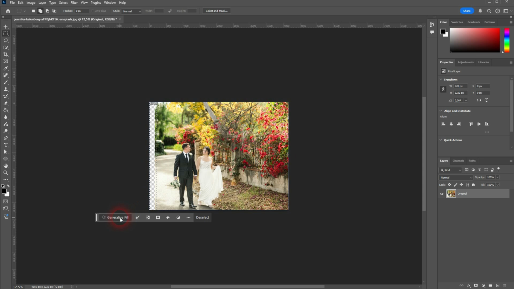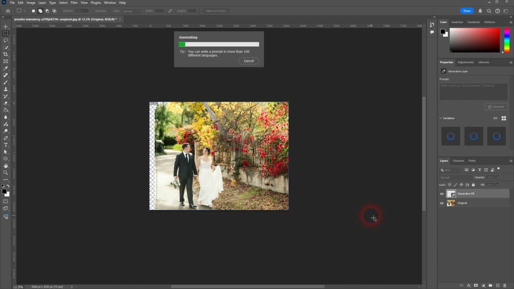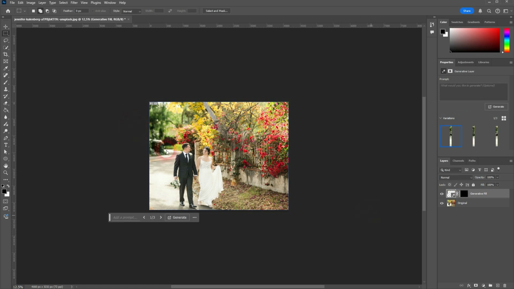And then you have your contextual text bar right here. Click on generate, leave the prompt empty, generate it, and then Photoshop should fill this area according to the entire image, and that should fit. Alright, here are our generated results. As always, 3 variations to pick from, and you can see they fit the image quite well.